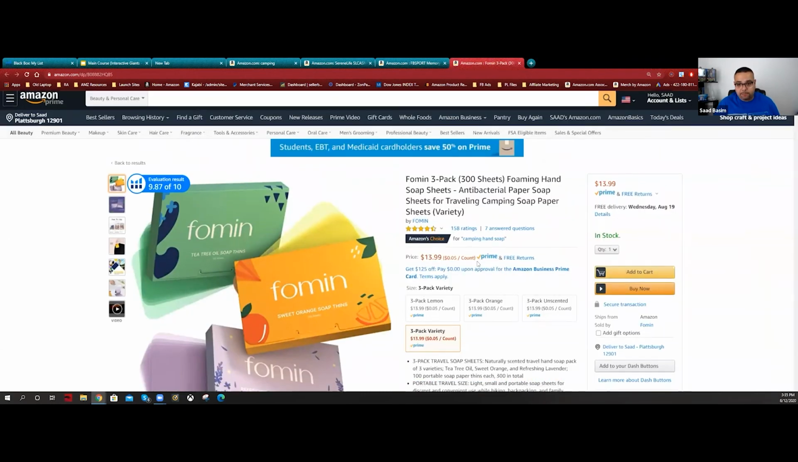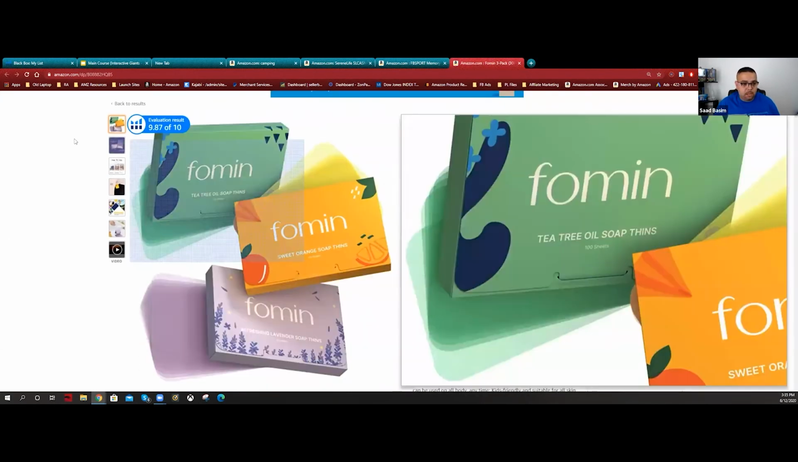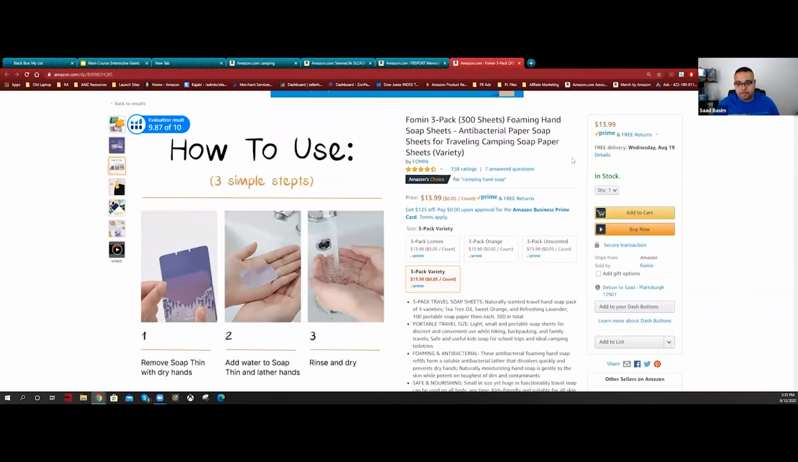Now we have another one, foaming. $13.99, but as I said, if we can get a lot of them, it will be fine. Foaming hand soap sheets.